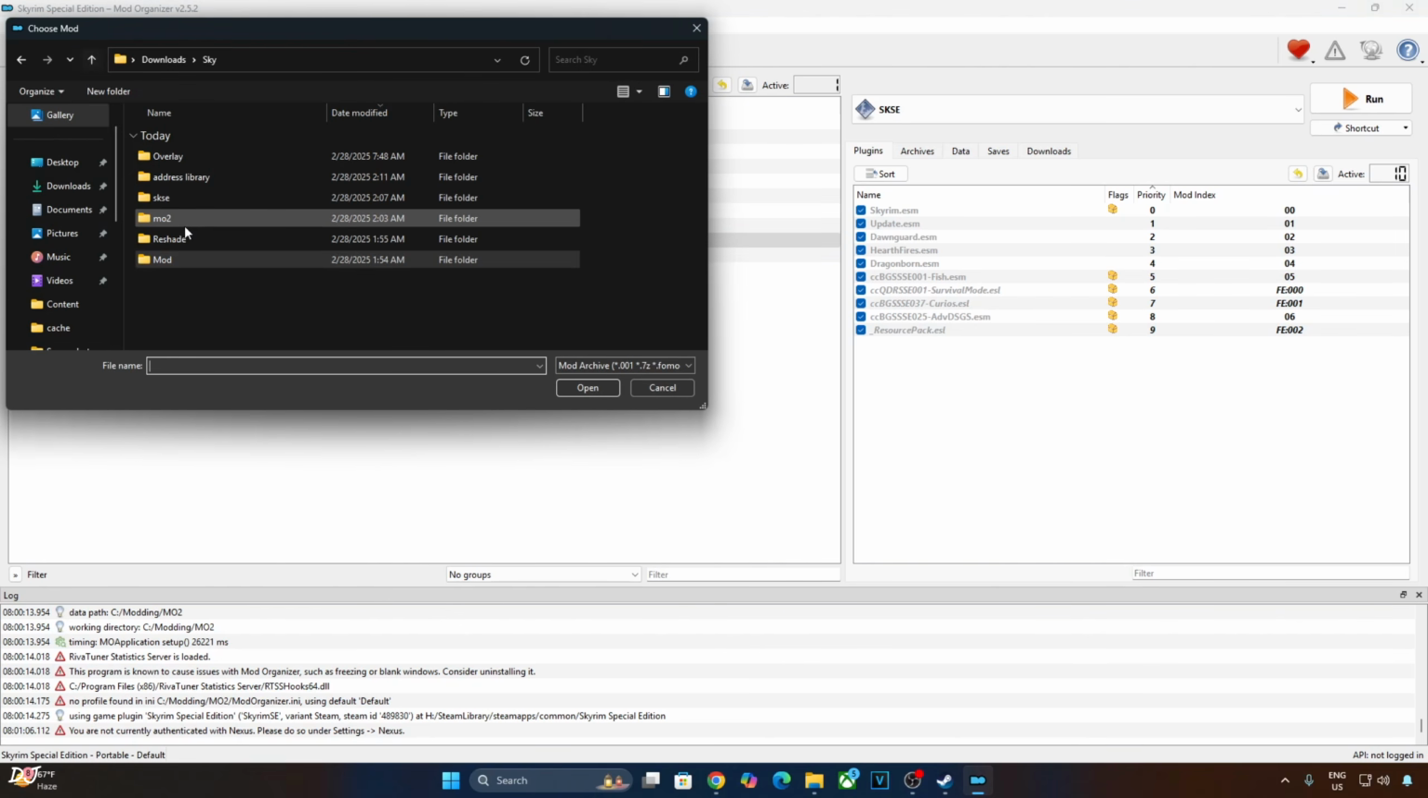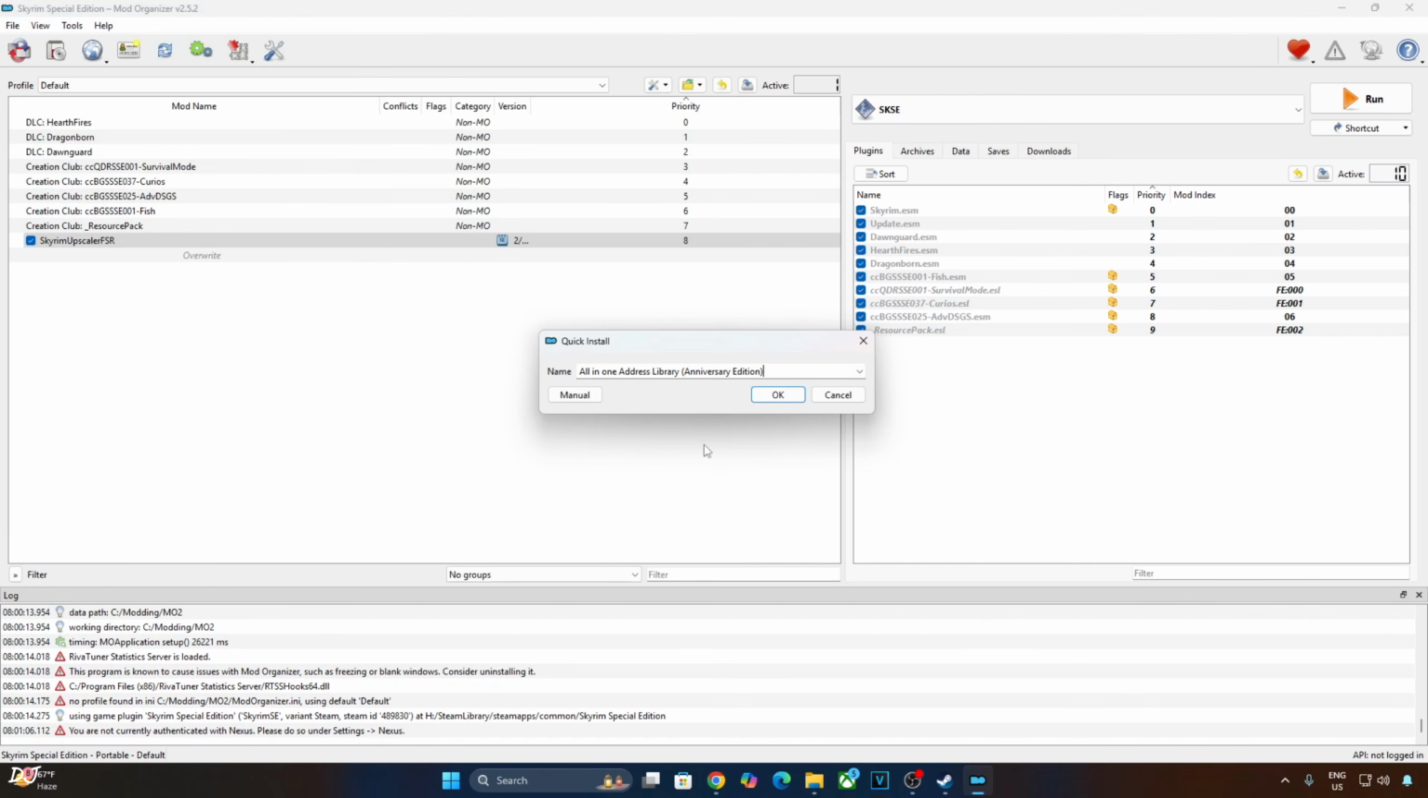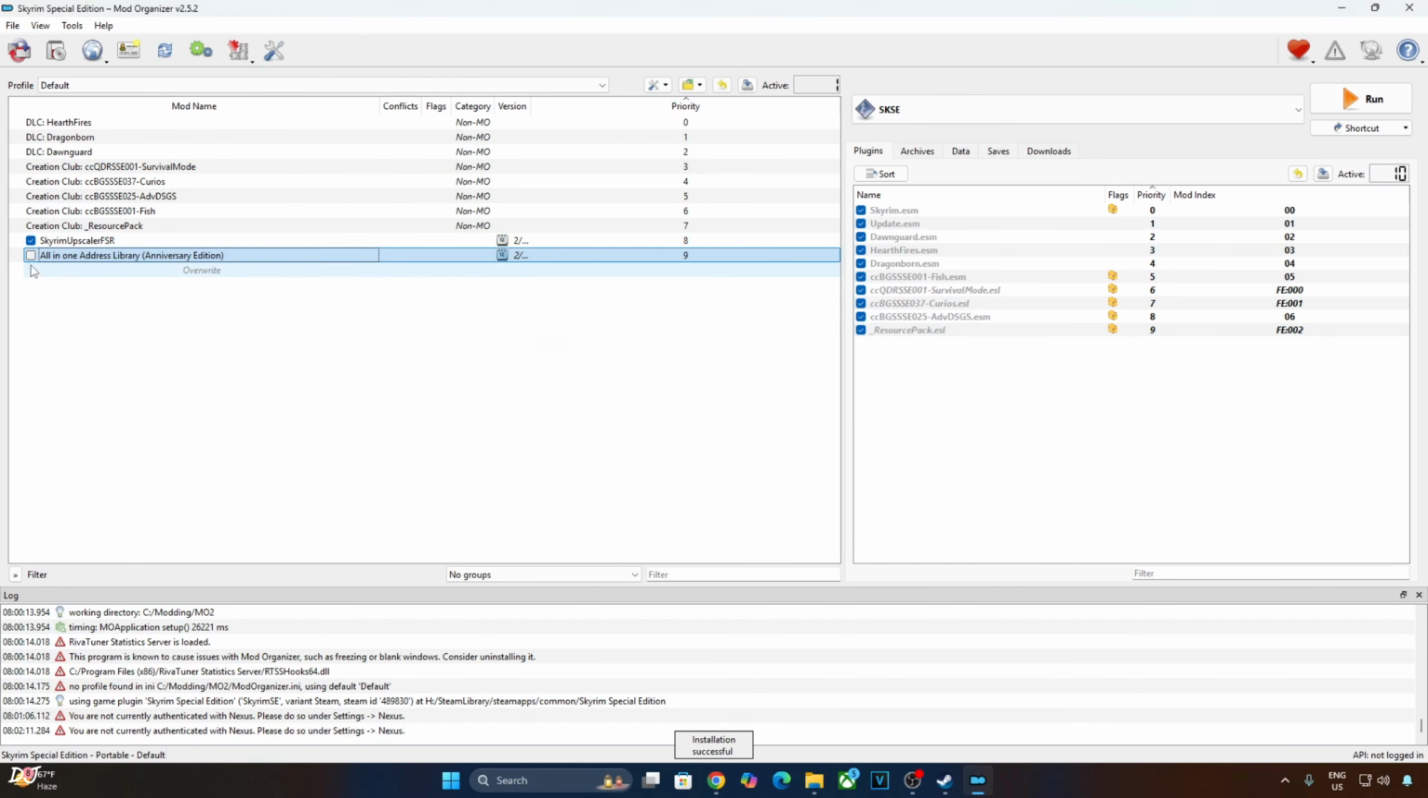Navigate to the directory where all-in-one address library's archive file is present. In my case, it's downloads, Sky folder, address library folder. There's the archive file that I'm looking for, all-in-one address library. Double click. OK. Check the box next to it. Active mods are shown here. Total count 2.